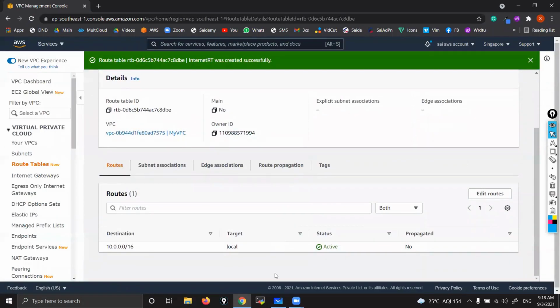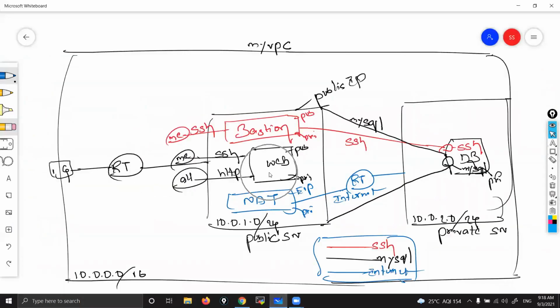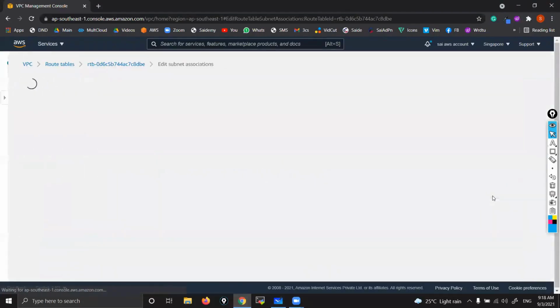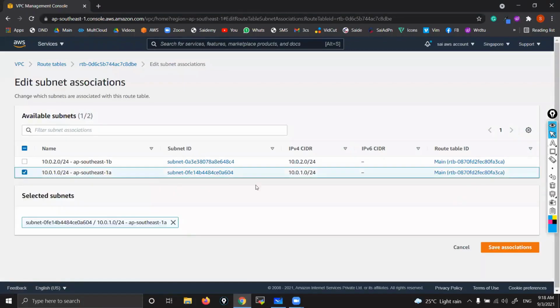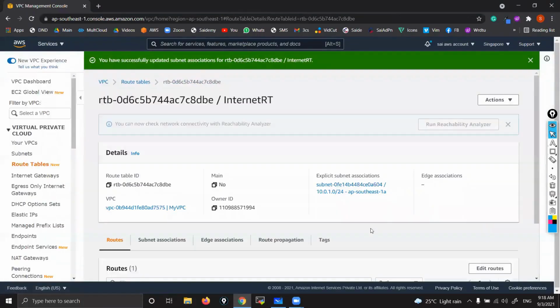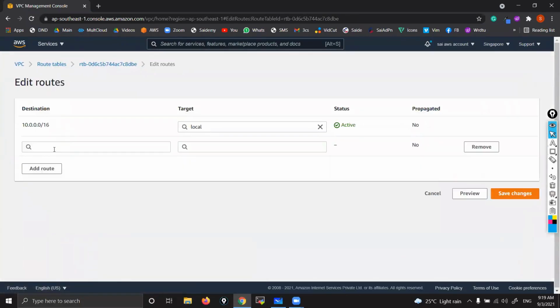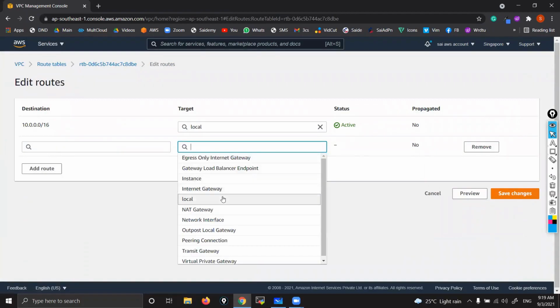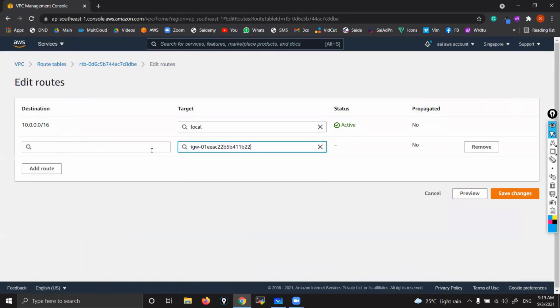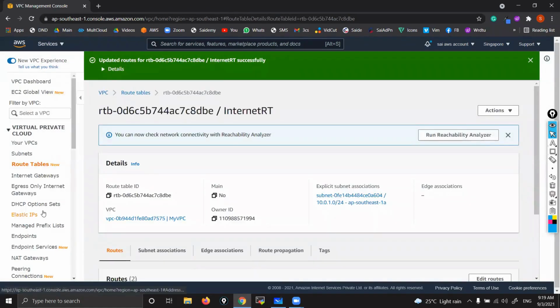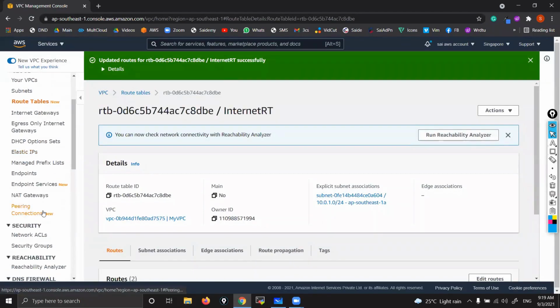So one end I need to associate with the public subnet, another end with the internet gateway. So go to subnet associations, edit, connect, public subnet, save. Come into routes, edit routes, add route, here internet gateway. Select that one, and whenever it deals with the internet, you have to give this range. Save. Done. So now we can create the NAT itself, right?